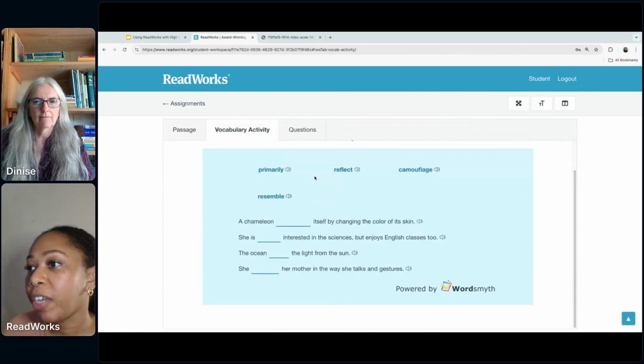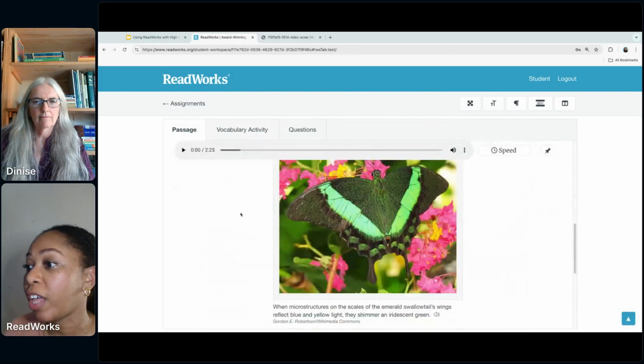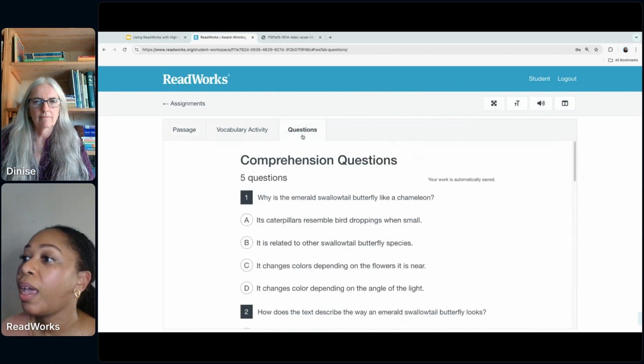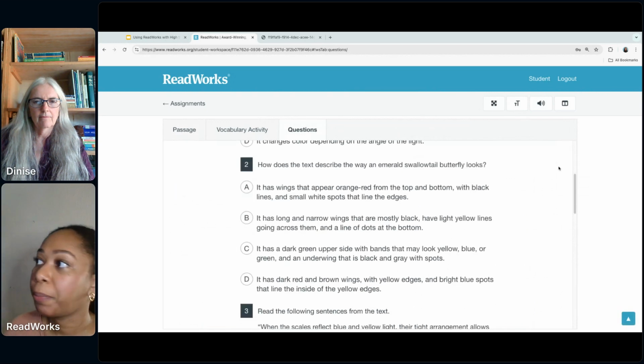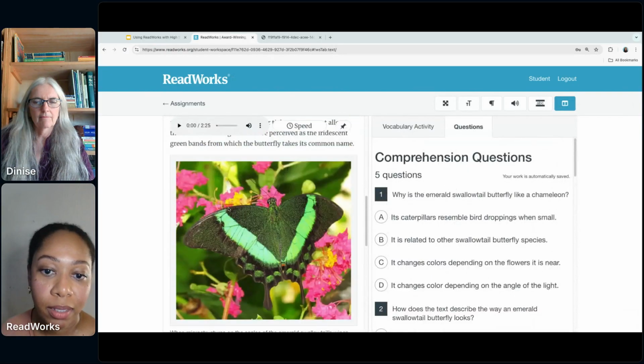Then there's another vocabulary activity. So they're getting another opportunity to interact with those key vocabulary words from the passage that are bolded in blue. And the question sets. They can use the split screen option to go back to the text to answer those comprehension questions.